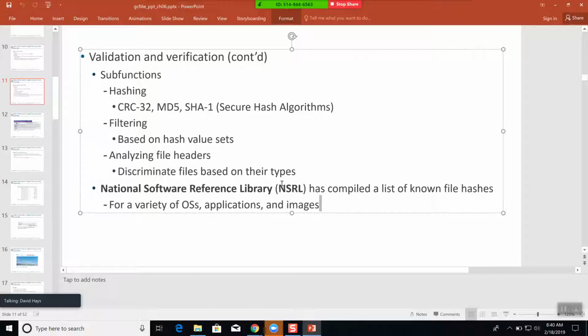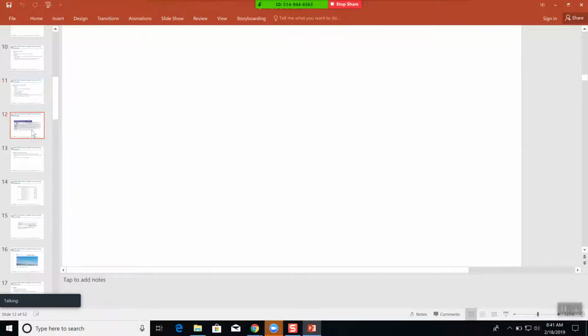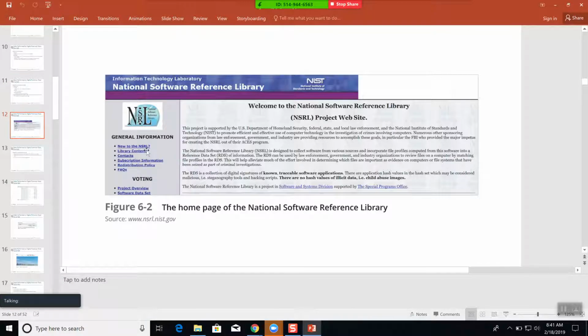The National Software Reference Library, NSRL, has compiled a list of known file hashes for a variety of OS applications and images. National Software Reference Library.